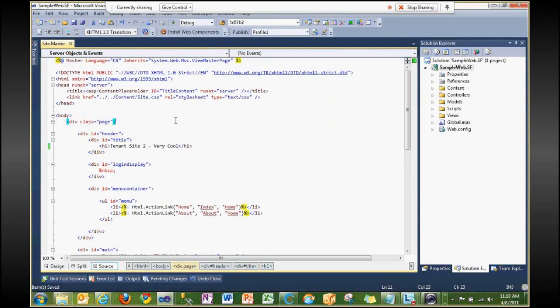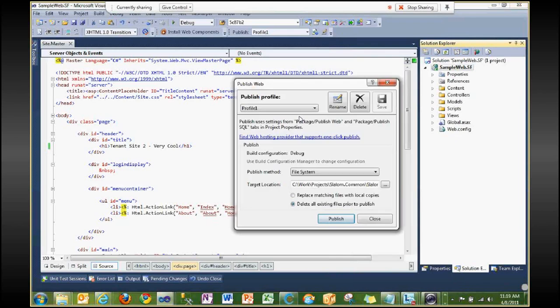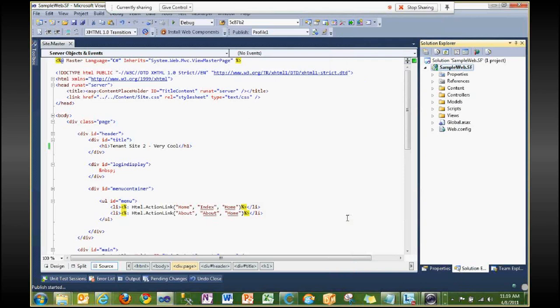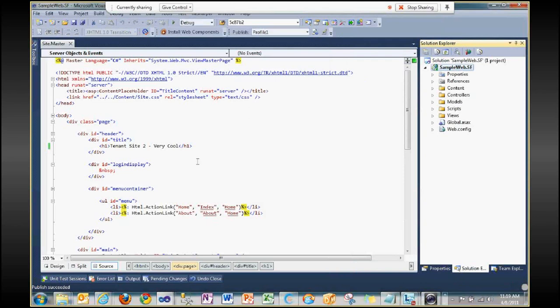So now I'm really not operating in the context of a cloud application at all. I'm just an ASP.NET MVC web application, and I'm going to publish. I'm just publishing to the file system, and you can see publish started, publish succeeded.